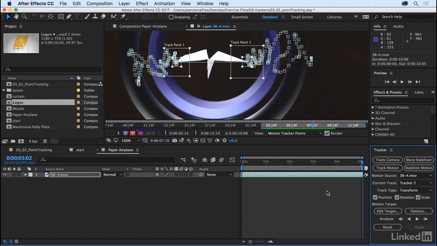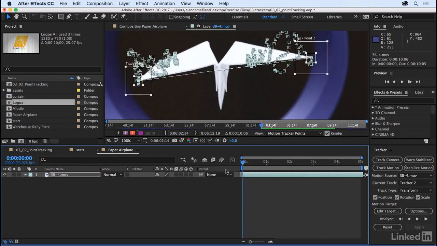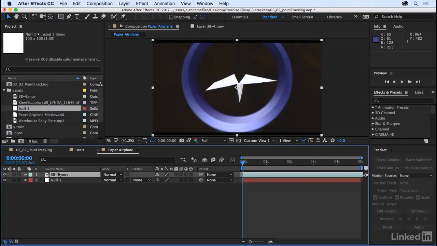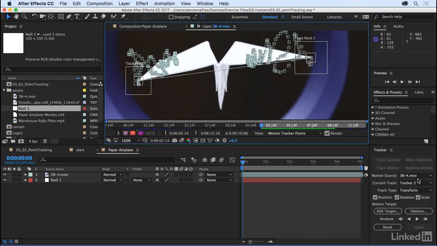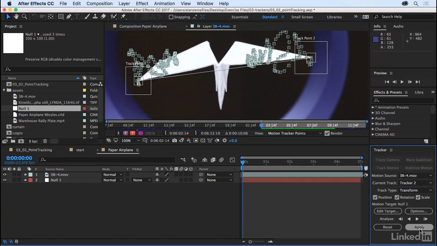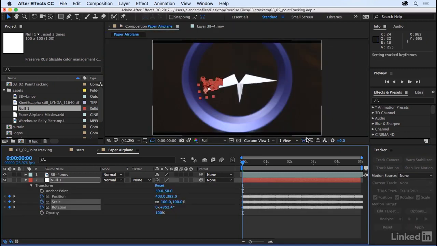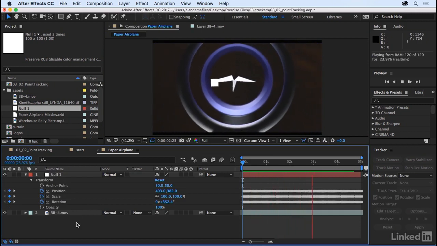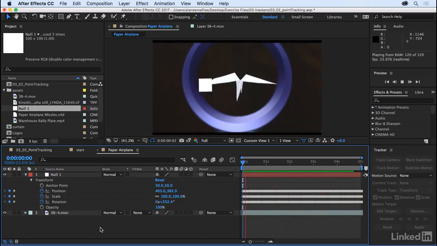So let's go ahead and stop right there. And let's do the same thing as we did previously. We'll take a null and we'll make sure that we select layer 1. We'll go back to our motion source and say, hey, reference that tracker. And we'll edit the target. Just confirm that it's null 1, yes. And then we'll apply. Yes again. And you'll see now that if we put null 1 on top, we have a null object following along with that paper airplane. All right, cool.